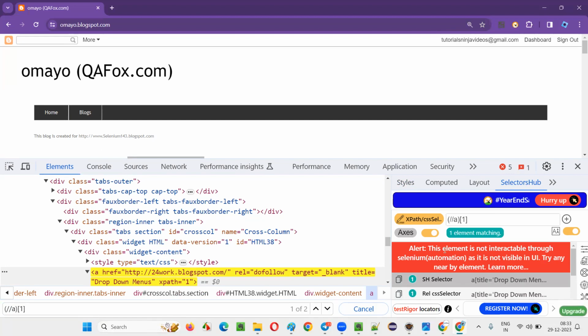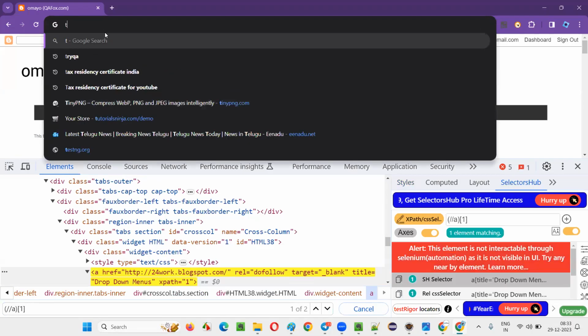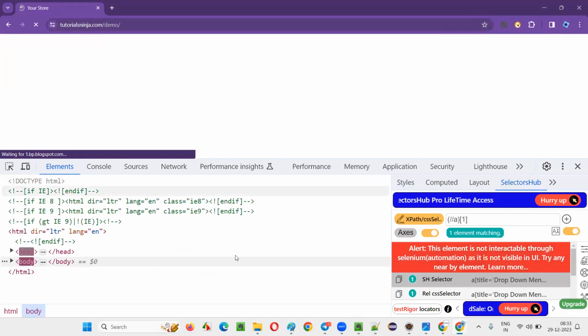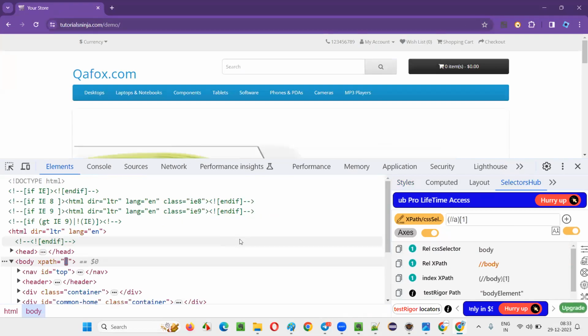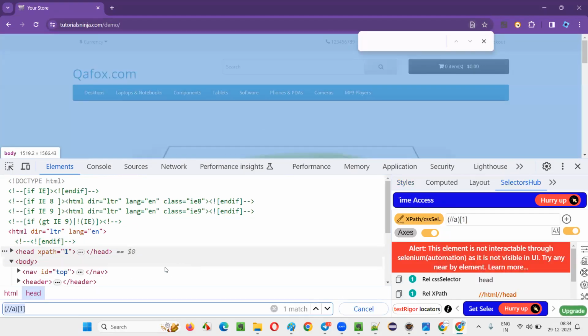You see, this element is not interactable through Selenium automation as it is not visible in the UI. Try a nearby element, it's saying. There is some hidden element. If you go with Tutorials Ninja or something, this problem may not come. Some applications will be like this. But let's try this. Control F. Let's try this out.